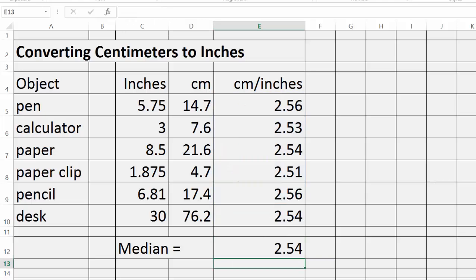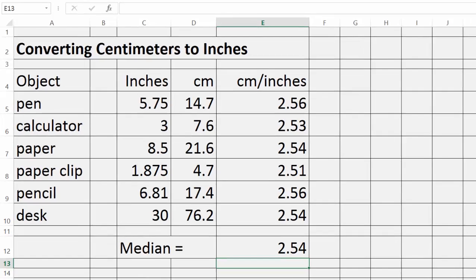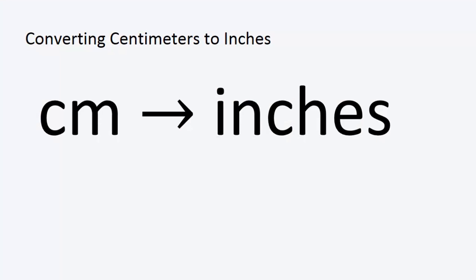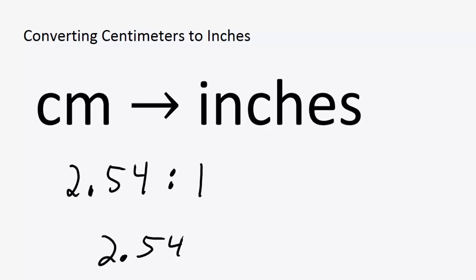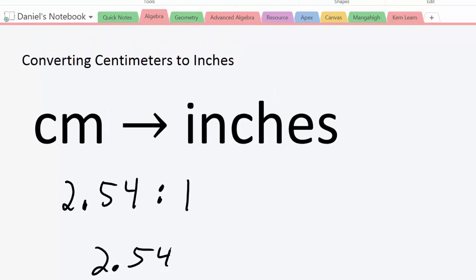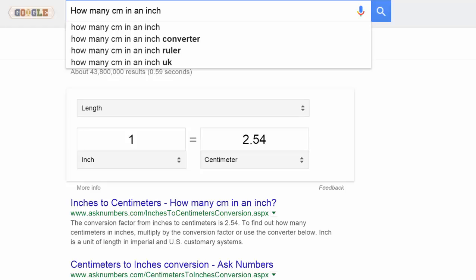So the ratio of centimeters to inches is 2.54 to 1, or we could just say 2.54. So it takes 2.54 centimeters to make 1 inch. This number is the conversion factor between inches and centimeters. We can find conversion factors easily by doing a quick Google search. Our measurements must have been pretty accurate because we were right on.